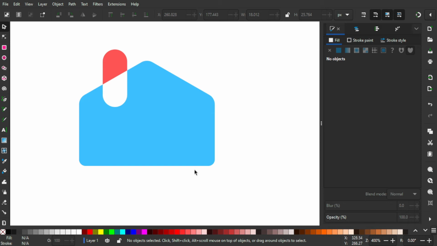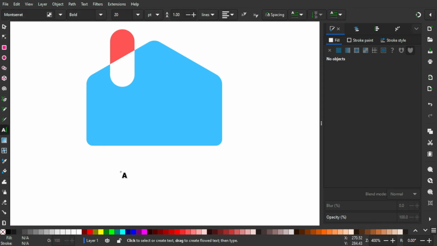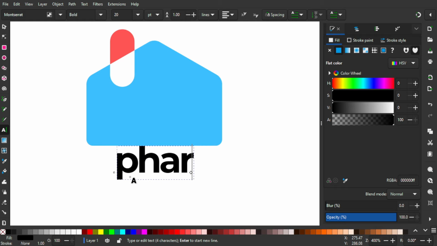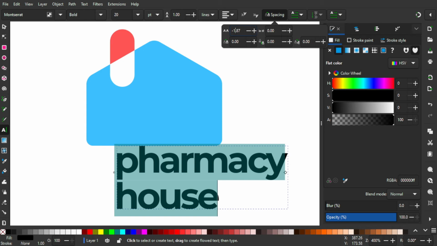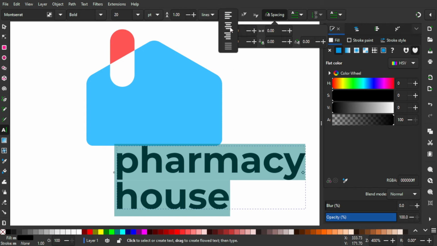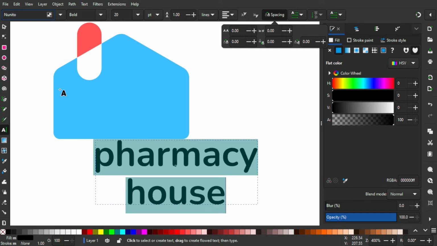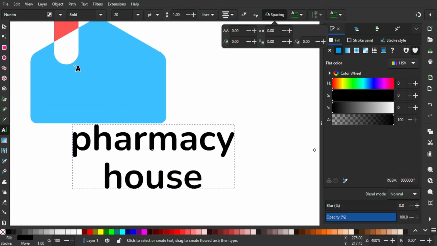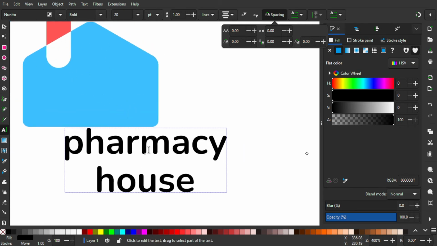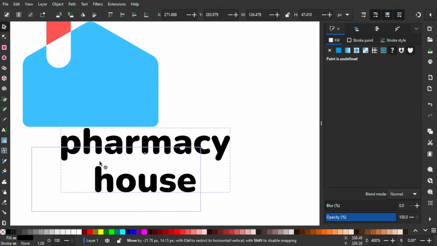It's time for us to have the typeface. So let's go to the text tool. I'm gonna make the text like this. I'm gonna type in the pharmacy house, and for the spacing, I'm gonna make it 0, and for the alignment, I'm gonna make it in the center. And for the font, we're gonna use Nunito, which is really good because it has like a rounded corner, which is set perfectly for our icon. So for the style, I'm gonna make it heavy, which is the best for us for now.